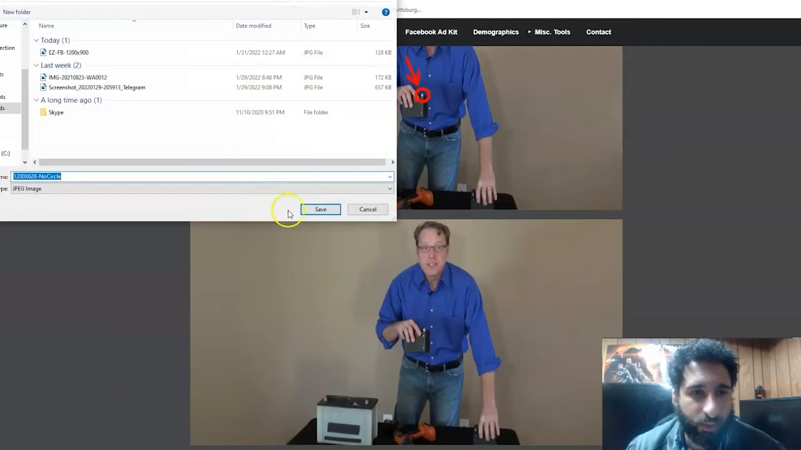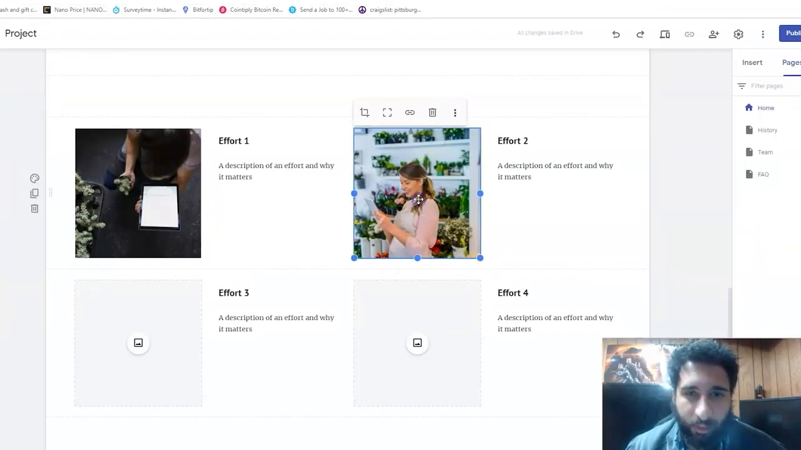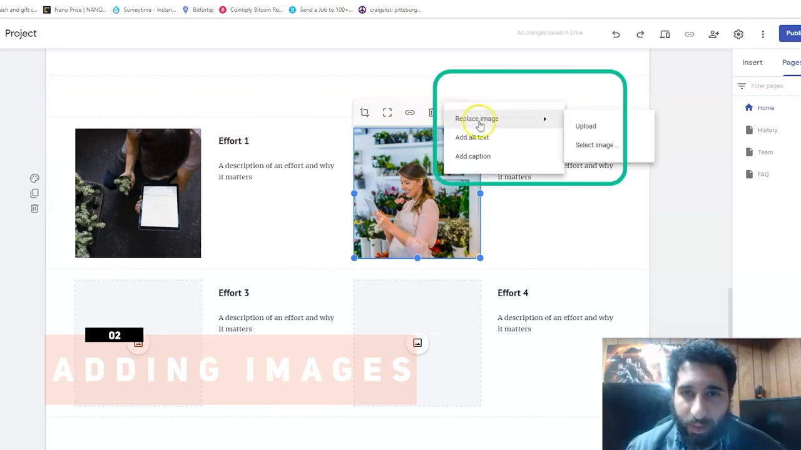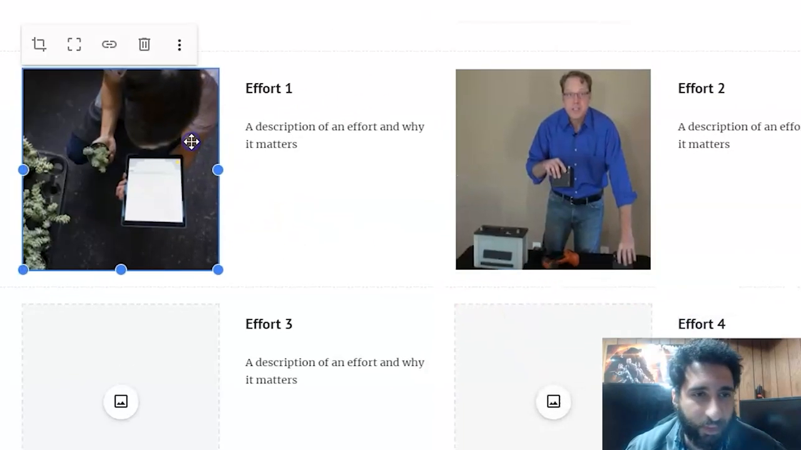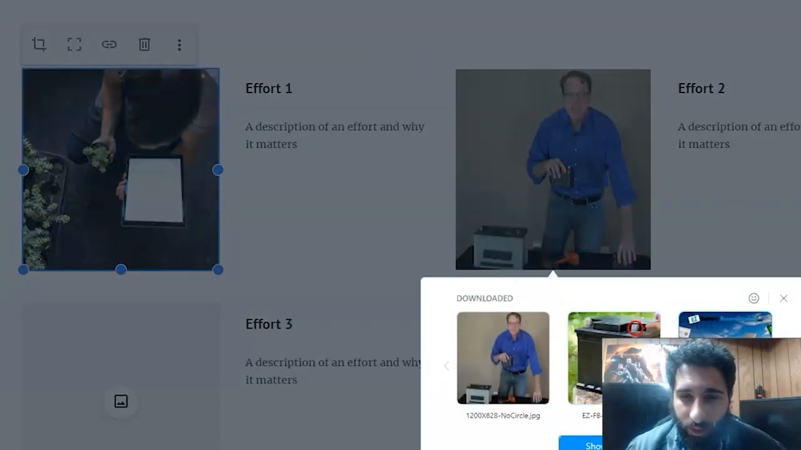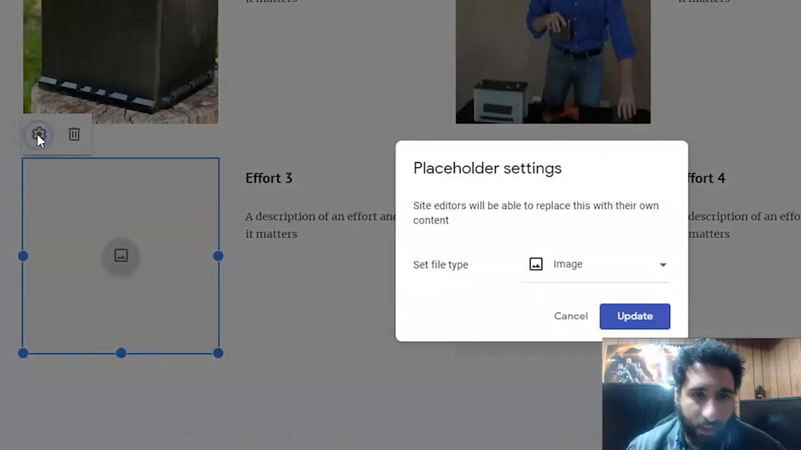Save image. Boom. And I think you get the idea from here. Come here. And then if I want to cycle this out, insert a link, remove it, you know, more editing options. I go to replace image, I click upload, and then I get this nice dude here. And then I come here, upload, and then I can pick another image, and I can keep rinsing and repeating.